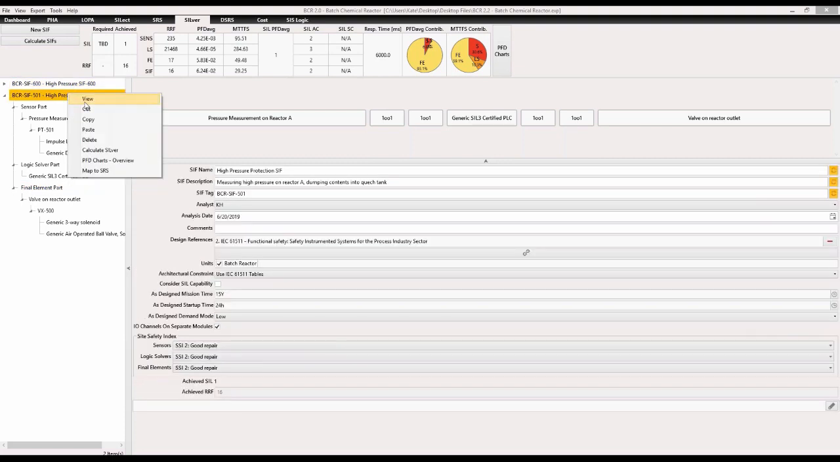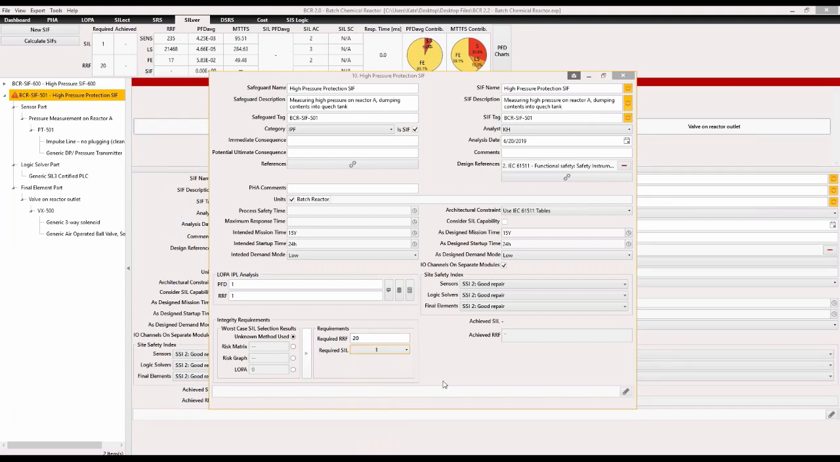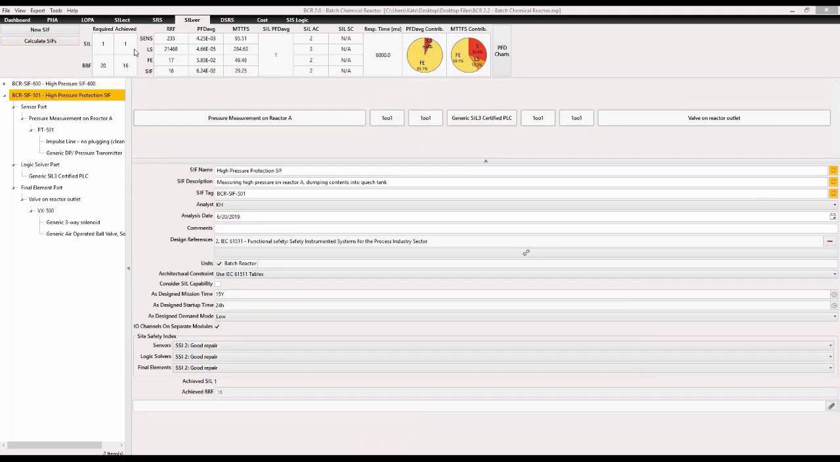So I can actually view the information for the SIF here, and a lot of this would be filled out if I had taken it from the PHA all the way through. But I can fill in my requirements. So let's say that my requirement is 20 and that's SIL 1, and that'll show up here at the top. So obviously I have not achieved my requirement. So what do I do about that?